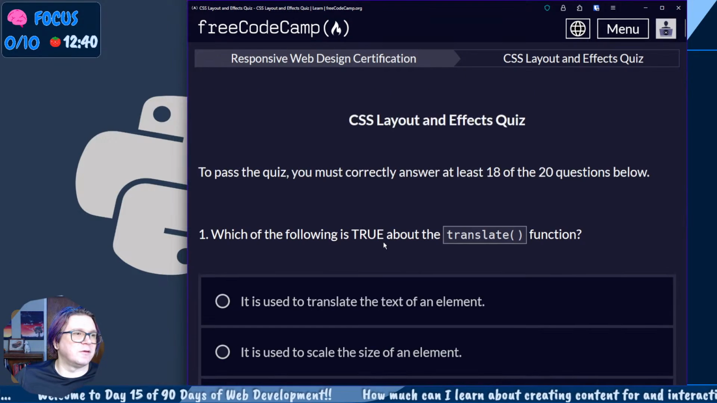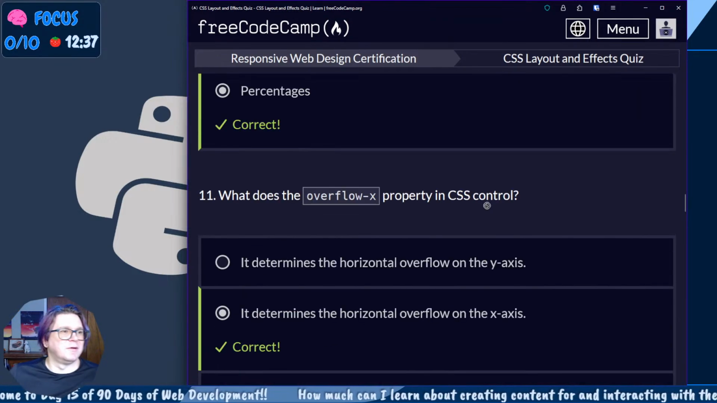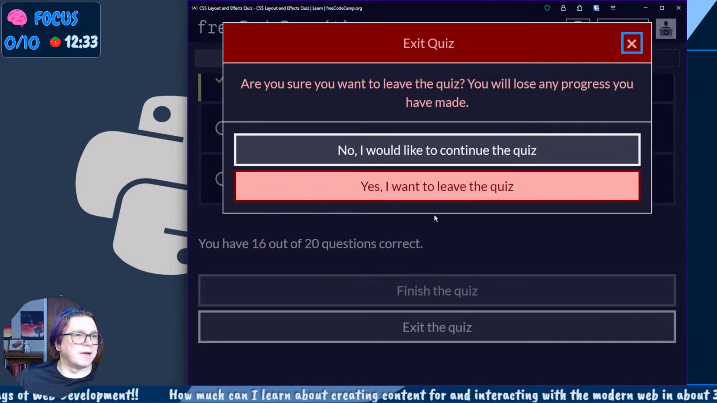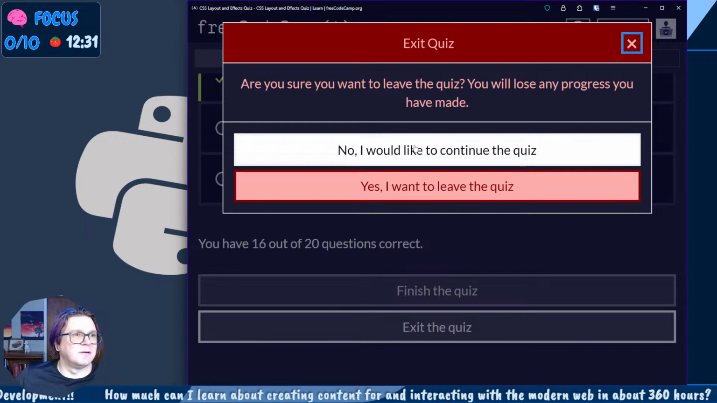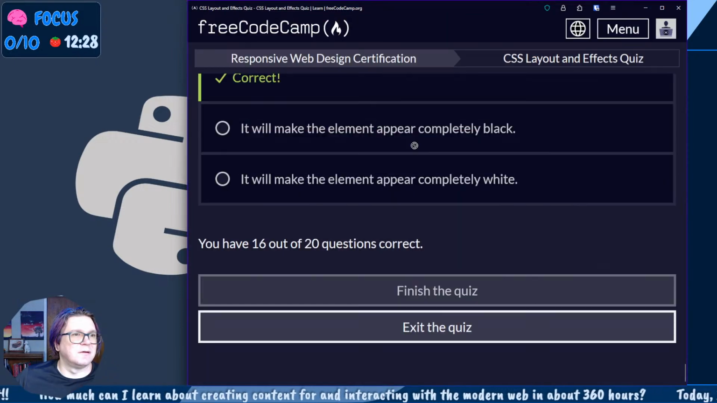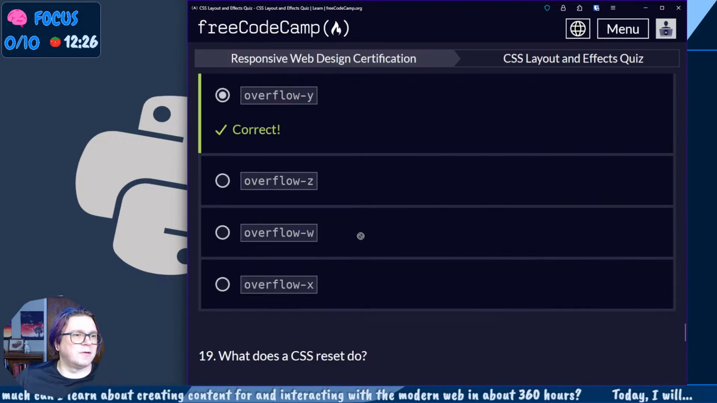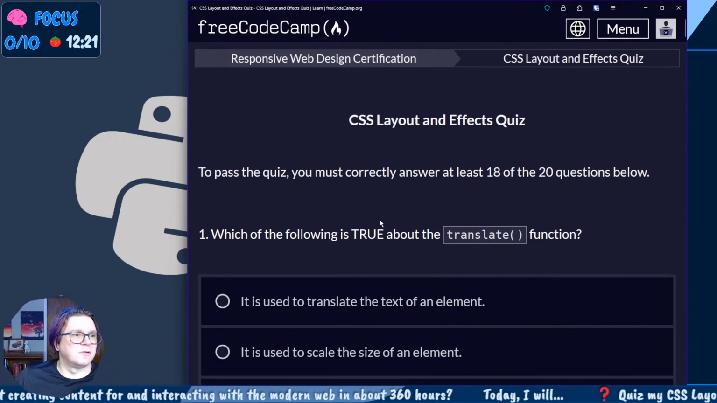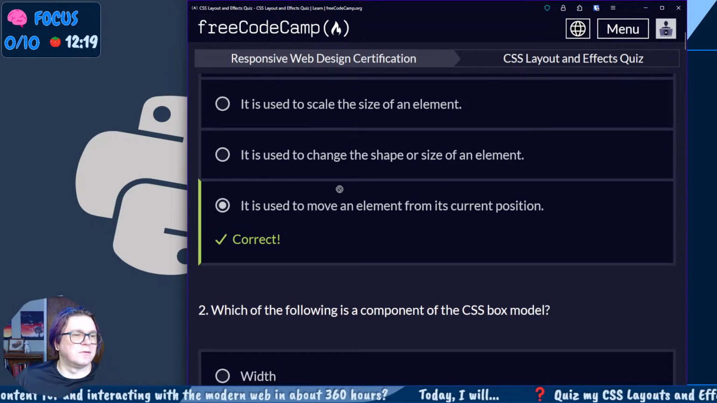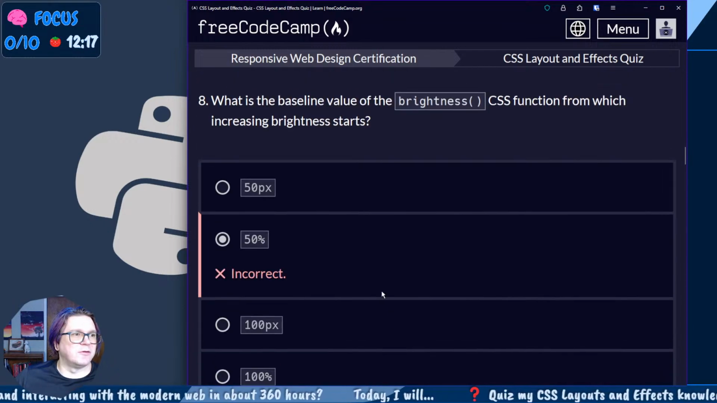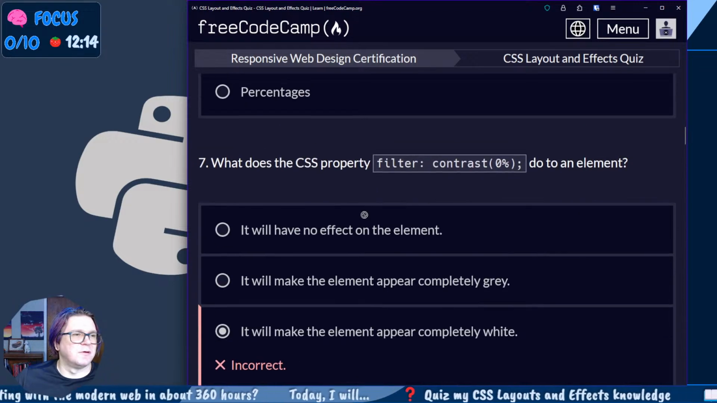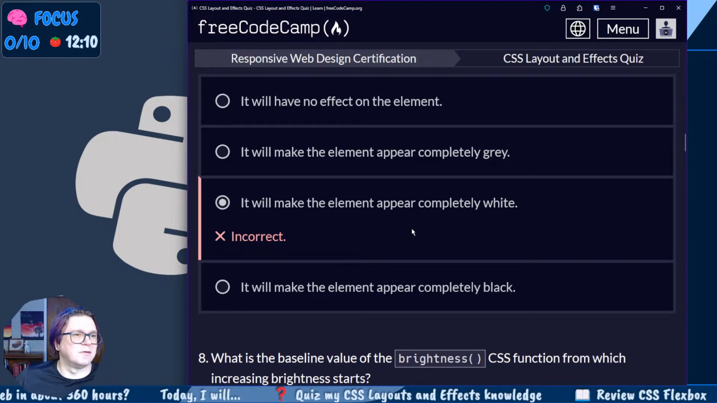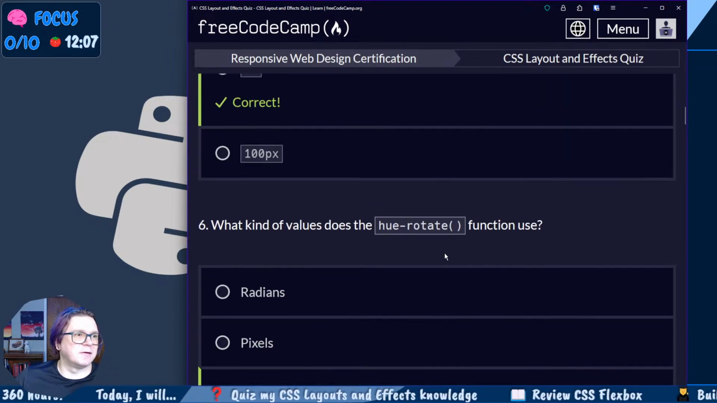Wait, I got more than 2 wrong, so do I have to take it again? Okay, so I can exit. Okay, but then what do I do? Finish the quiz? Okay, so we have to go back and do it again. Okay, so contrast 0%. We'll make it appear completely black.